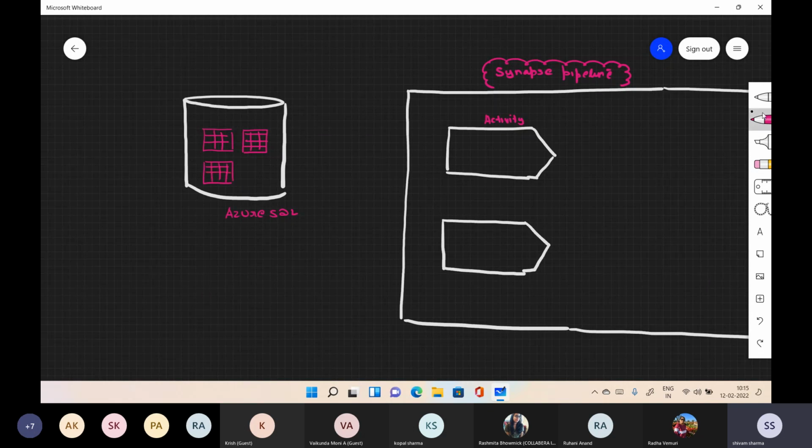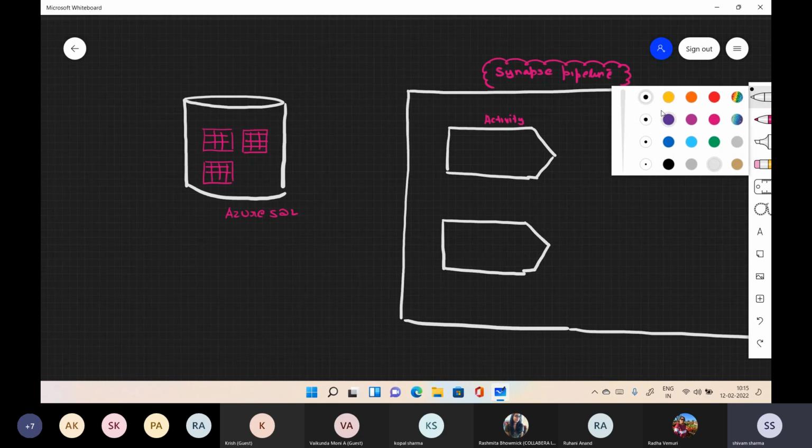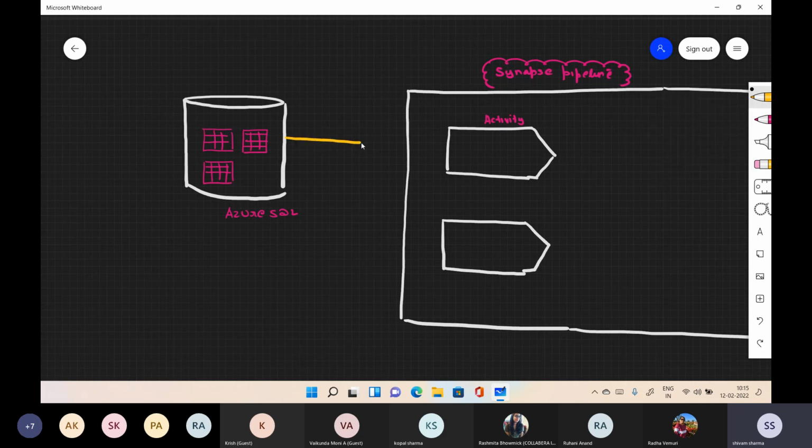So like this. Now, to be able to connect to that source location, wherever that source location is, I need to create the linked services over there. So linked services basically means the connection configuration. So if I represent the linked services, something like that.